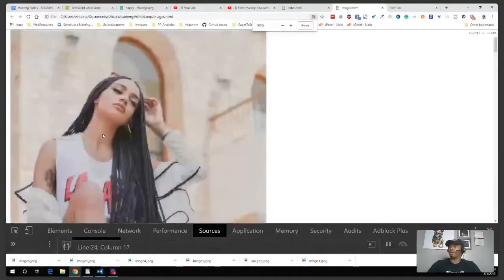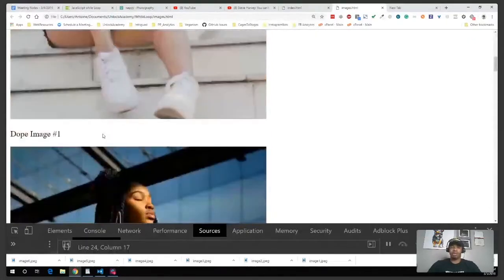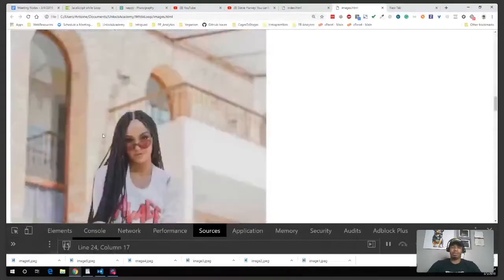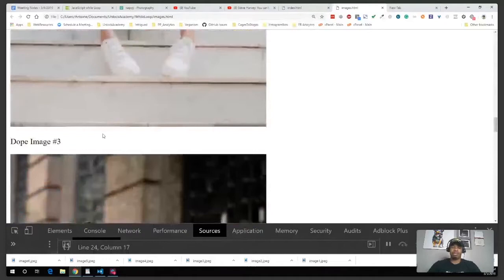Image, dope image number 1. Image, dope image number 2. Image, dope image number 3. Image, dope image number 4. Image, dope image number 5.